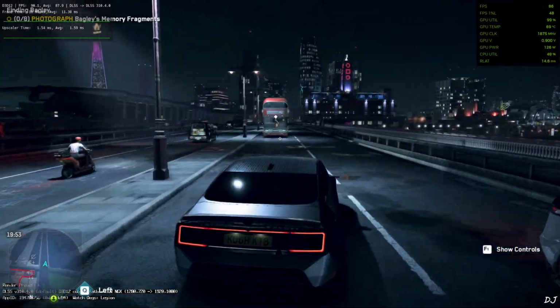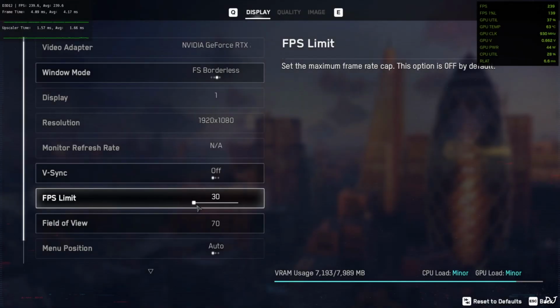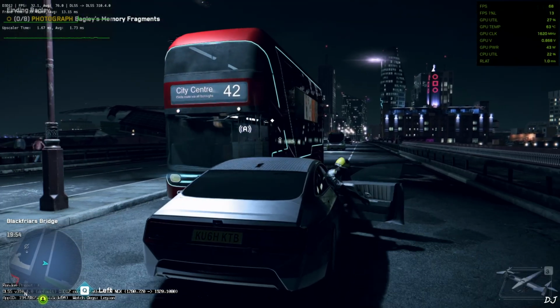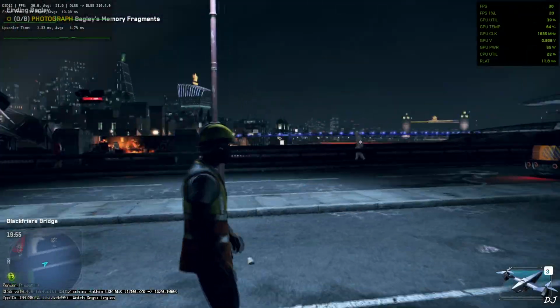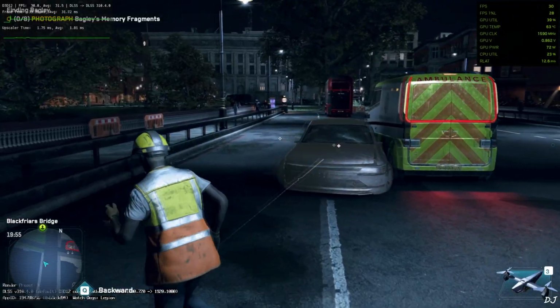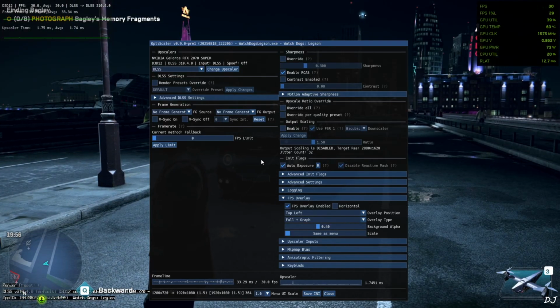Okay, I'll just apply a 30 FPS cap now. FPS limit 30. This will make it easier for us to gauge the smoothing effect of either frame generation technique. See, animation quality, it's looking so choppy. As the FPS is capped at 30, I'll show you how to enable FSR frame gen.